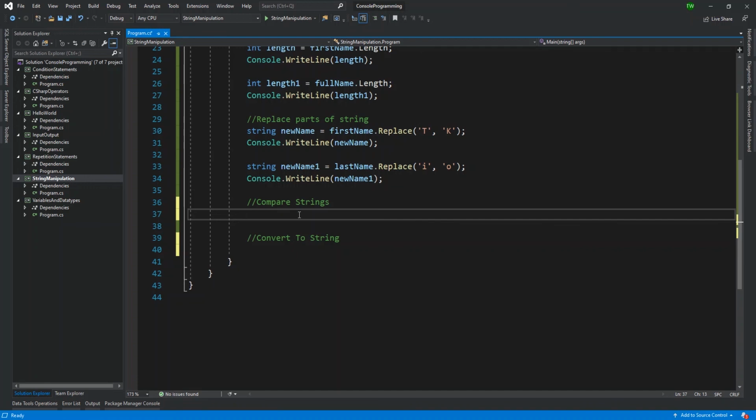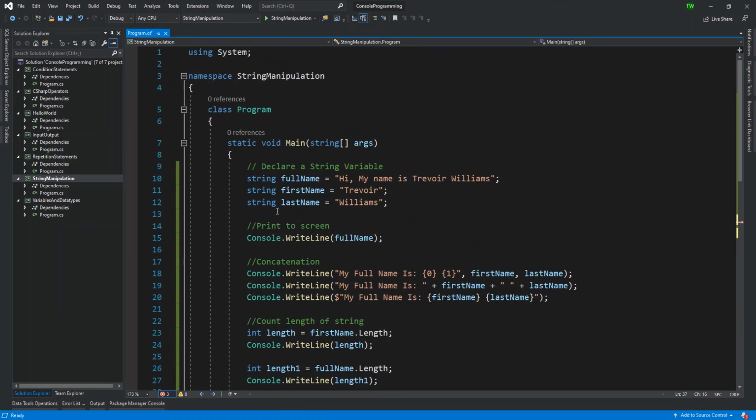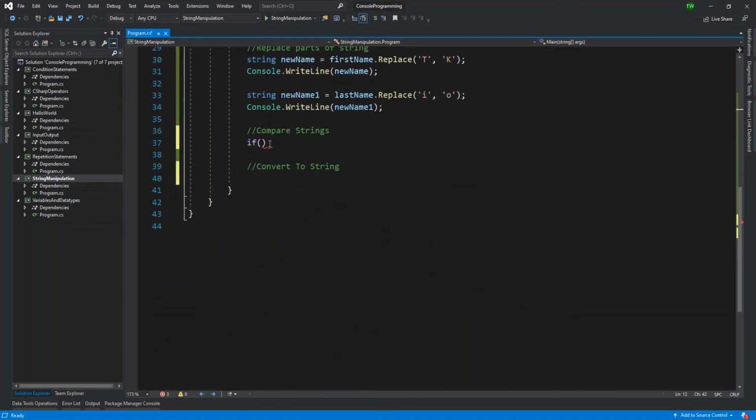Now, you can always use an if statement. We went through if statements, so you can say if, and I'm going to use 2 variables that I have here already, first name, last name. So what if I wanted to compare and see if the first name and last name had the same values?